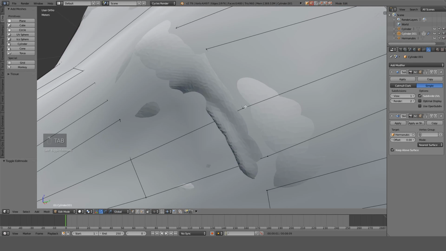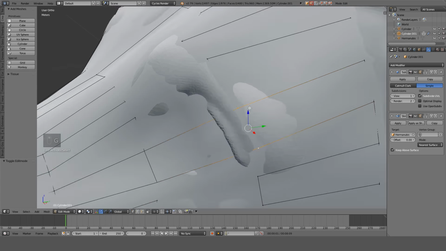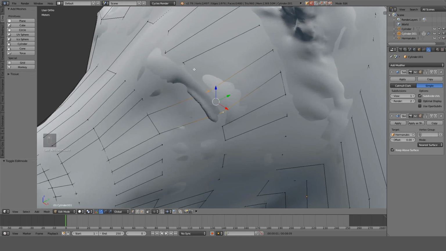Alright, gotta fix the eye sockets again. I mean the eyebrows. It's never easy.